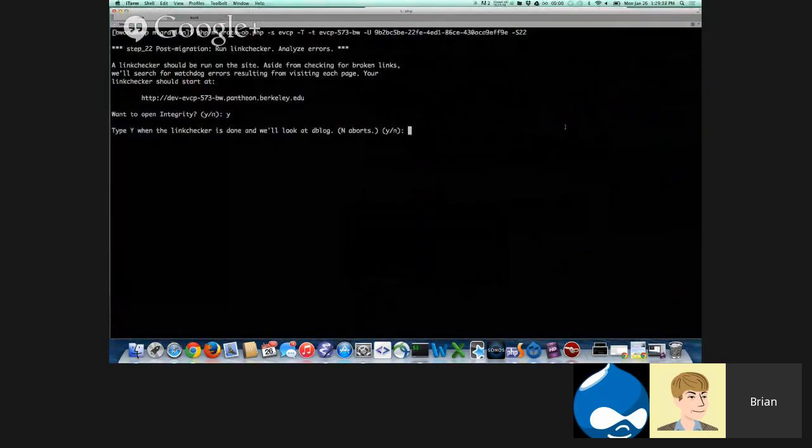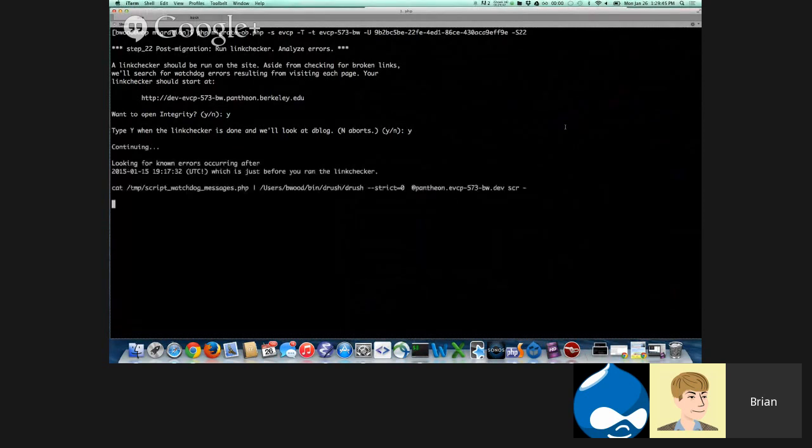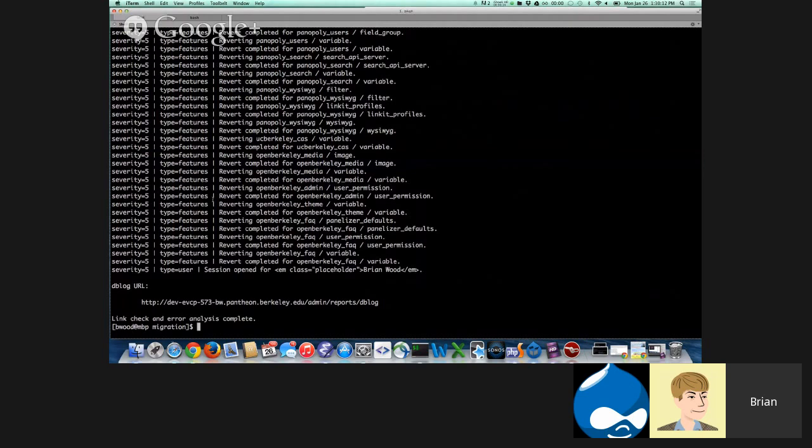And then I say, okay, you're doing your link check. Type yes when the link checker is done, and we'll look at the database log. So I hit yes, and it tells me, I see that you started your link checker around here, so I'm going to be looking for errors that occur after that. Because of how this is set up, it looks for them just in a very small time. I haven't run the link checker, so it didn't find anything. But then it gives you this option, do you want to look at everything in Watchdog?